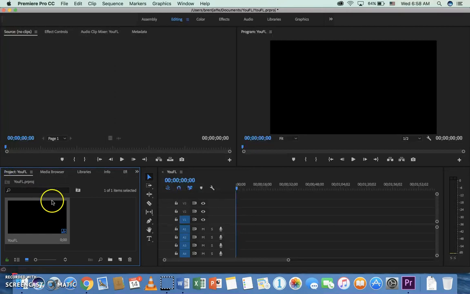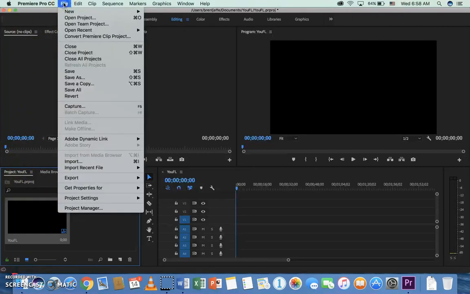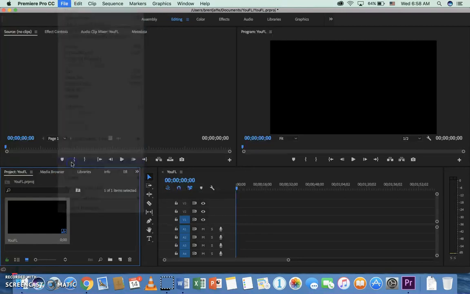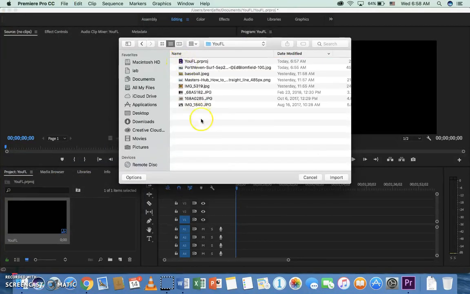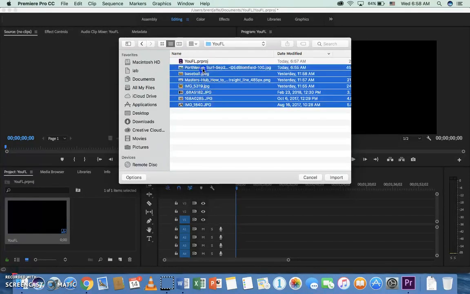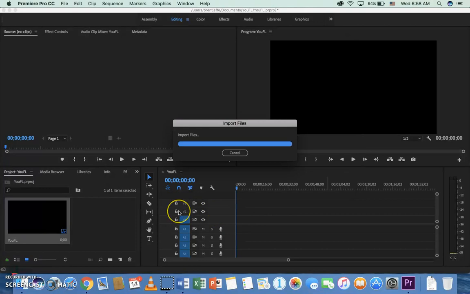So I'm going to go Project tab there. I'm going to go File, Import. I'm going to go to my UFL folder, and I'm going to carefully grab everything except, make sure you don't try to import your project file. That will confuse the heck out of Premiere Pro. So just get the images. Just get the images. Import those in.